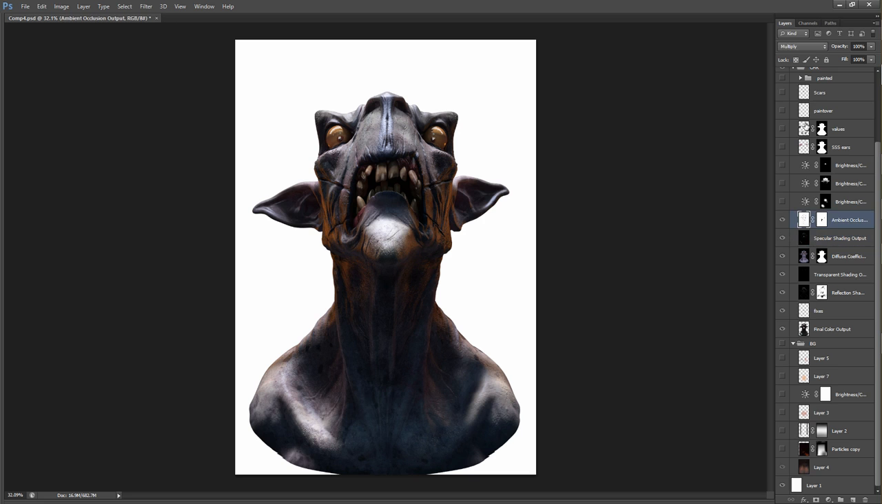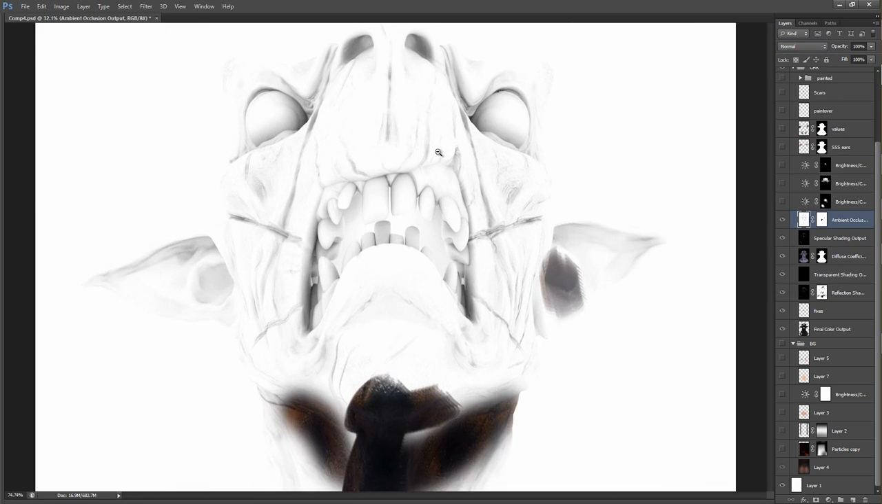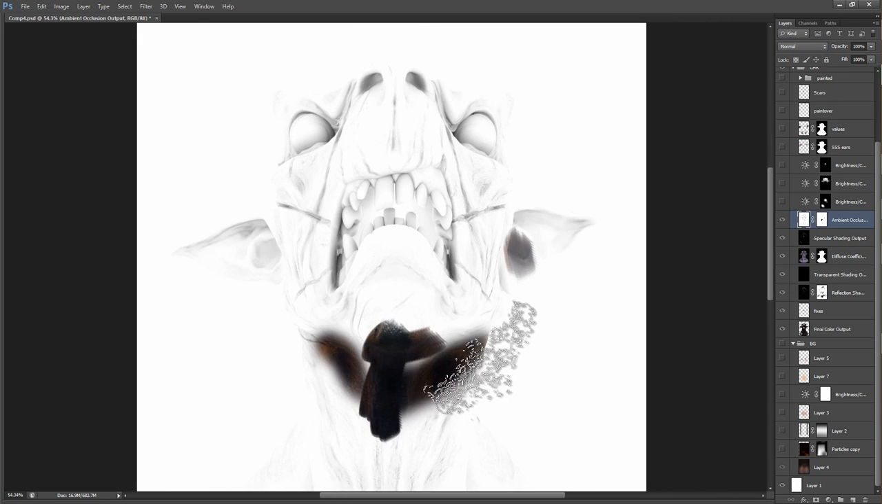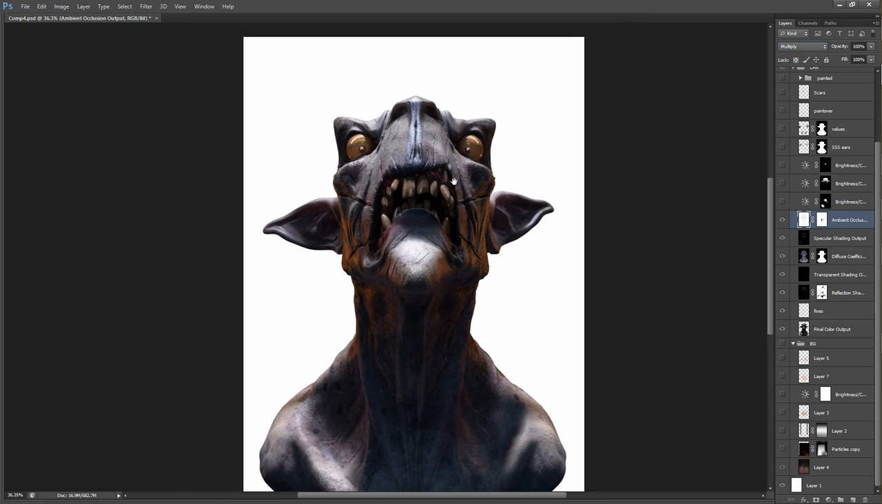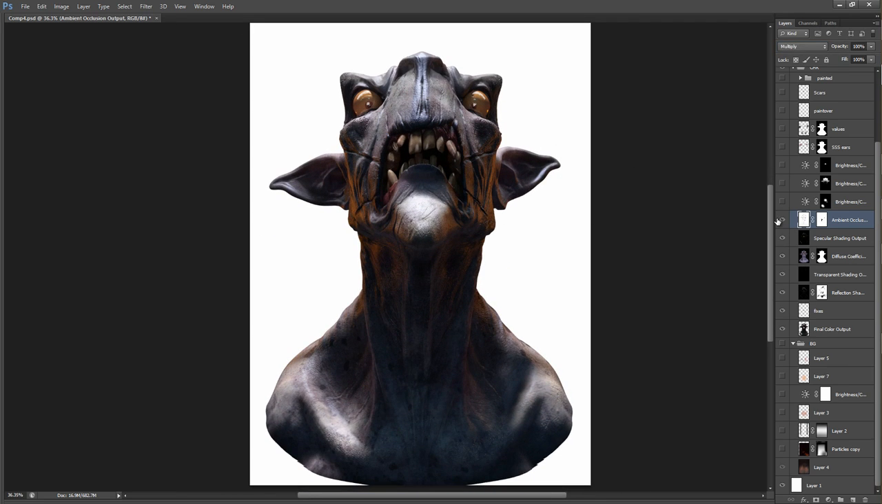Next up is the ambient occlusion, which looks like this. I painted out some areas here because I didn't want ambient occlusion in those areas, but in general, it just adds more detail to the image. Again, with and without. It's pretty subtle, but it's a nice little effect.